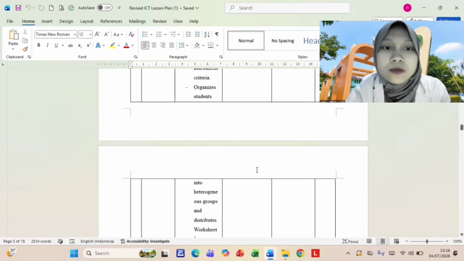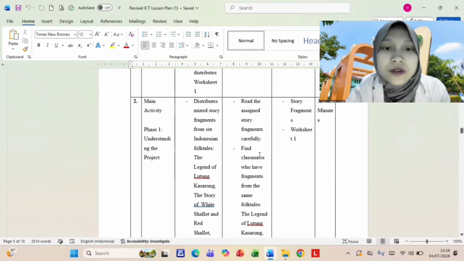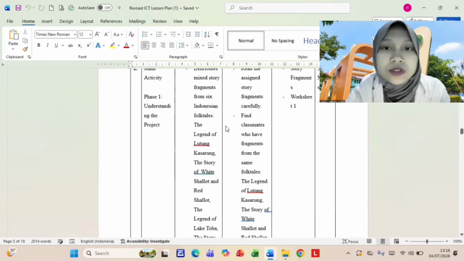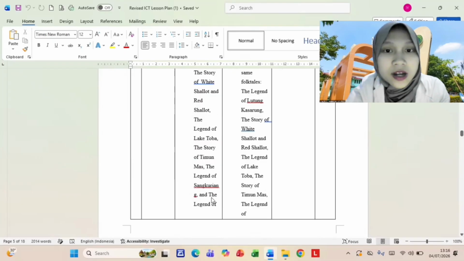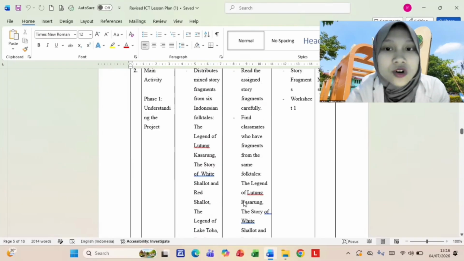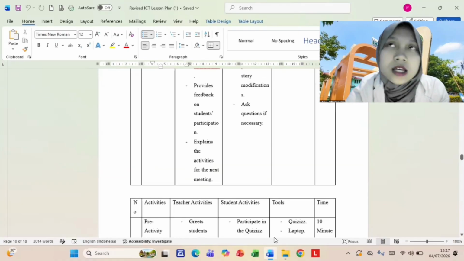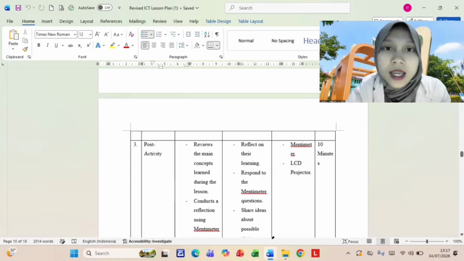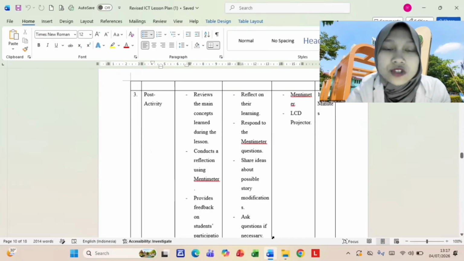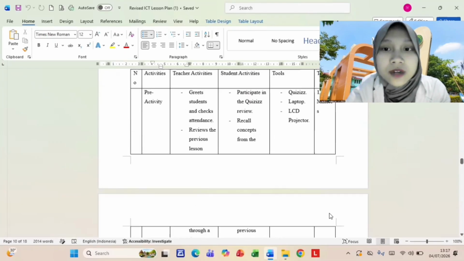Next, students move to the main activity. Students receive mixed story fragments and work collaboratively to reconstruct the complete story. After arranging the story, students identify narrative structure and analyze story elements such as character, setting, conflict, solution, plot, and moral value. At the end of the meeting, students reflect using Mentimeter and prepare ideas for story modification.